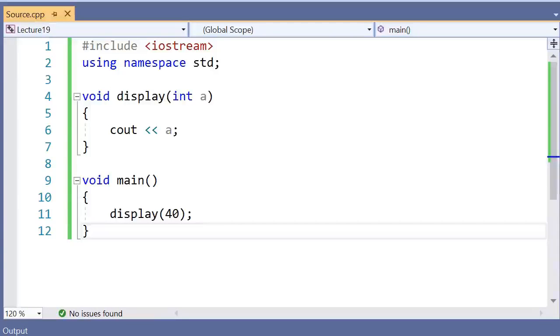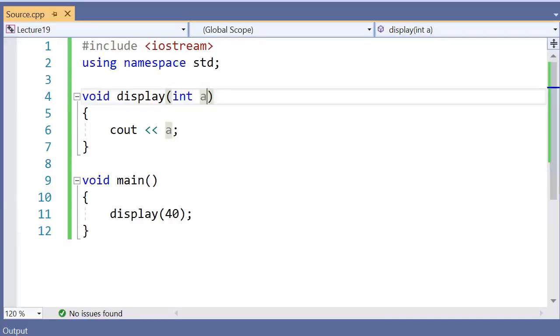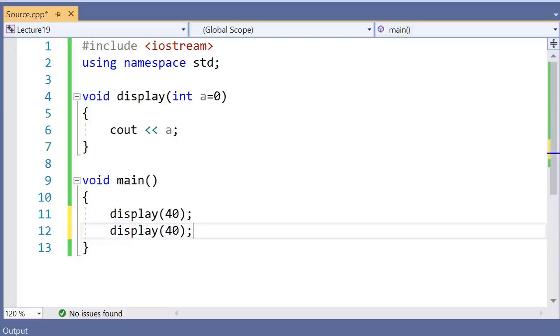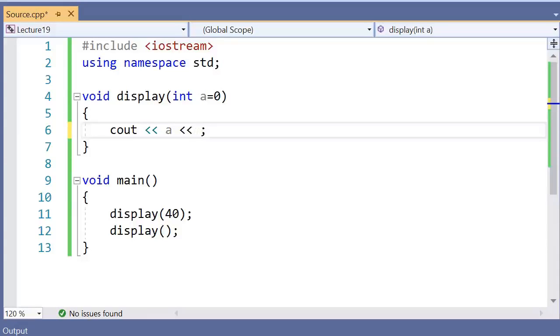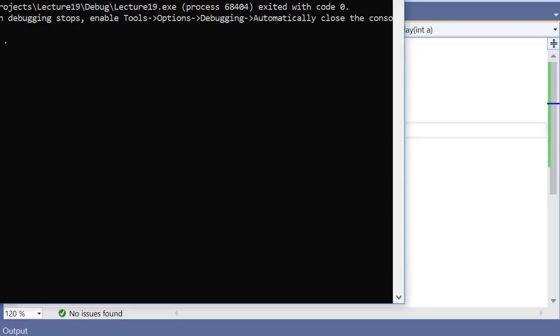Now in this main function, 40 will be passed to a and it will be displayed on the console window. But if you want to use the default function arguments, then you can specify the default value here, say that a has 0, and then you can call the function with the same name, but this time without any arguments. Here, let's put this newline character. Now let's compile the program and run it to see what it outputs.